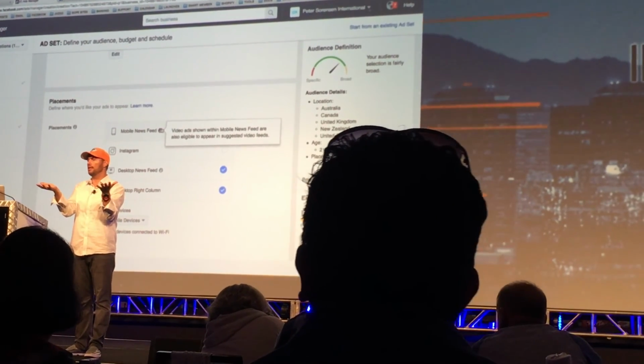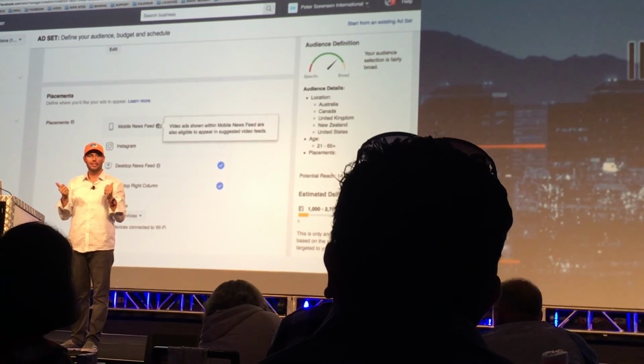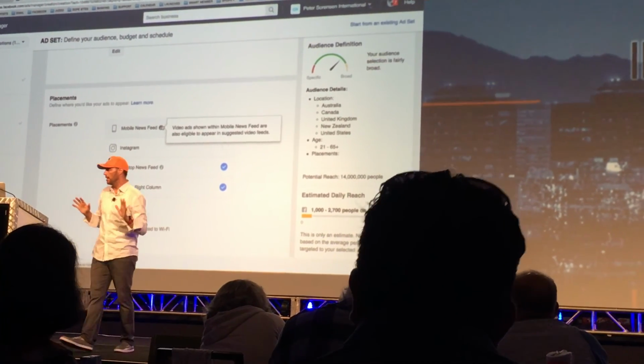Now you have 2 ads going, and you can split test which one works better. Does that make sense? Yes. Try not to lose anybody.